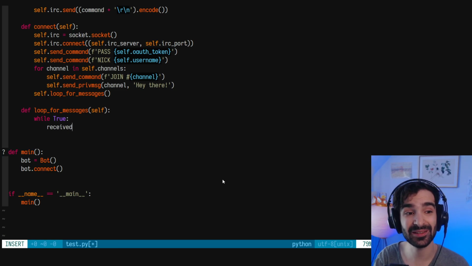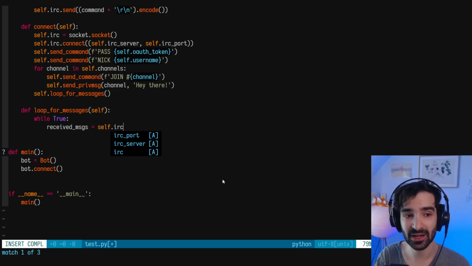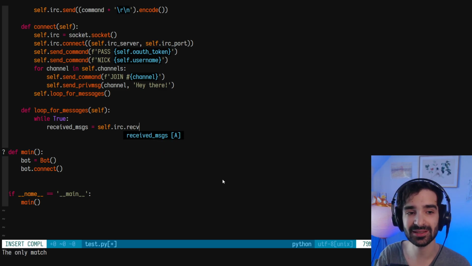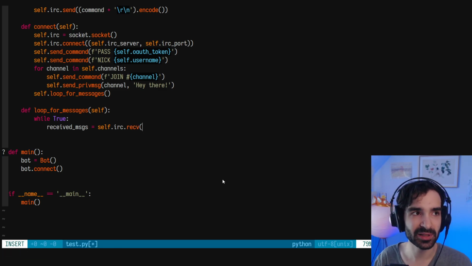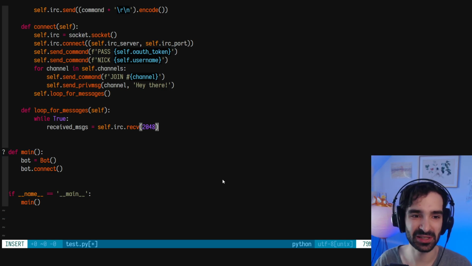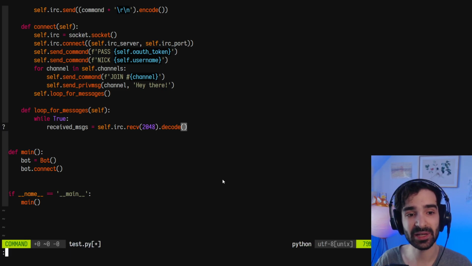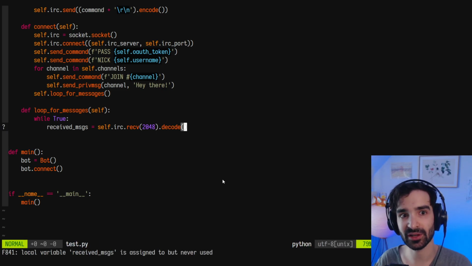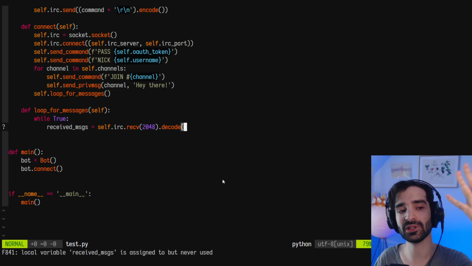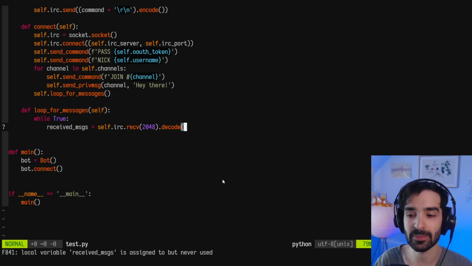So we're just going to say received messages is going to be self.irc, which is our IRC connection, our socket, and we're just going to say receive, and then the number of bytes that you would like to read max. Now we're just going to say 2 megabytes. There's no way it's going to be more than that. Probably way less would be enough, but sure, that works. And we just decode that again, because we're sending UTF-8 encoded stuff, and we need to decode the UTF-8 stuff that we get back.